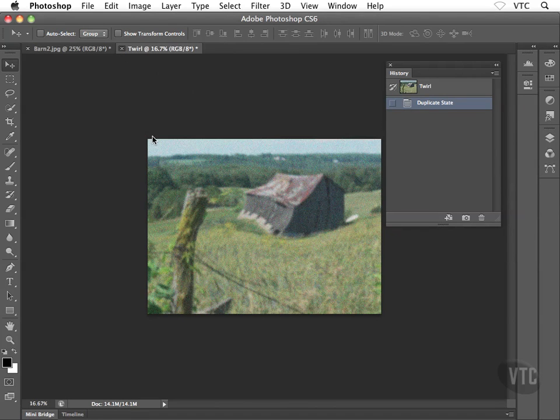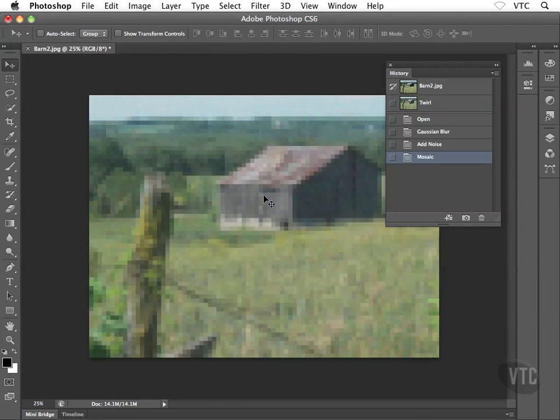So let's go all the way back to where you and I started, all the way back here. Okay, there's all of the history states as I see them inside the history panel. This is inside barn2.jpg for me, of course. So I want to show you something that's related to undoing, related to history, but not directly related to the history panel. And this is reverting.